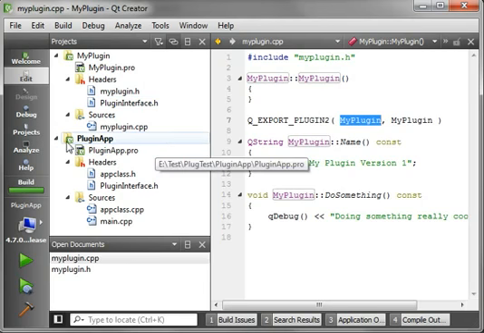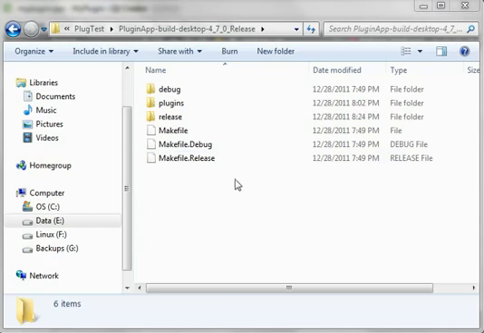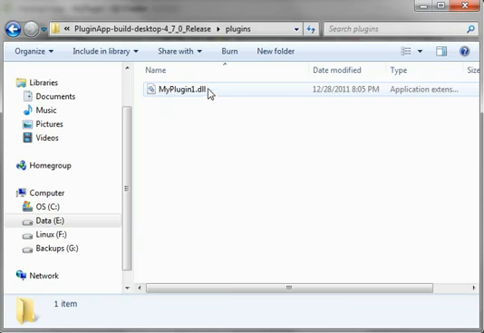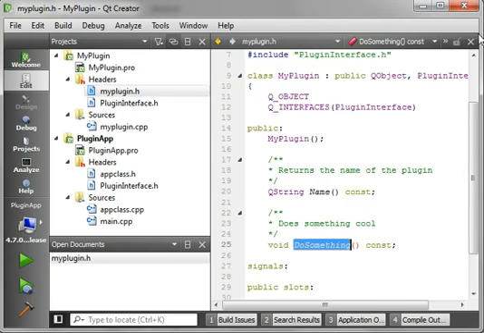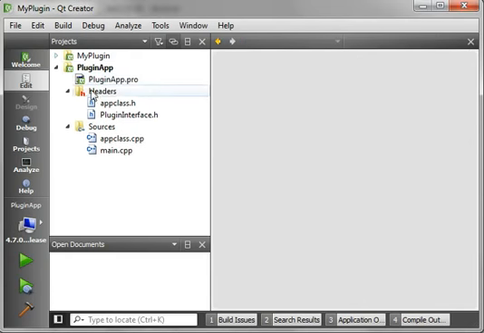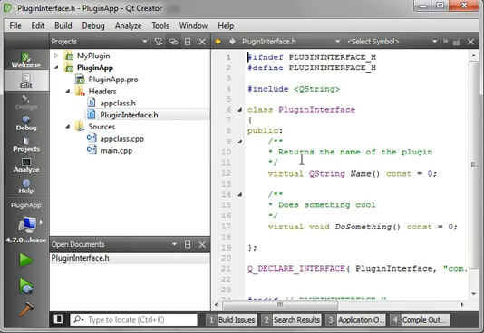Alright, now that we've got that in there, let's look at the output directory of our application. We've got a special folder in here called plugins, and then we've got the DLL we just compiled in there. So that's where it's going to be looking for it. Well, let's just jump down into our application here. Whoops, close all these. Now you notice how the application also has plugin interface.